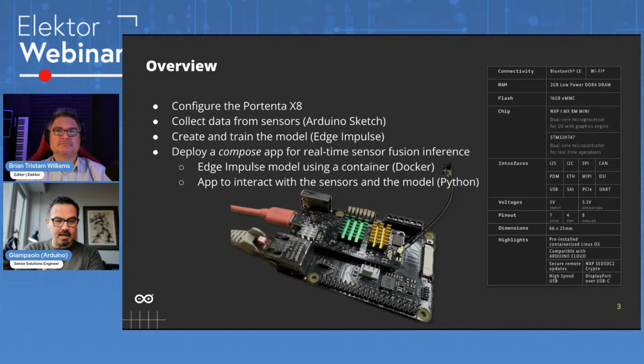So the idea of the webinar is to let you know how to configure the Portenta X8 with the out-of-the-box experience, how to collect data from the sensors using an Arduino sketch, how to create and train the model using Edge Impulse, and the most important thing is how to deploy a Compose app, which is a special combination of Docker containers, on the Portenta X8 to run both the inference and capture data from the sensors.